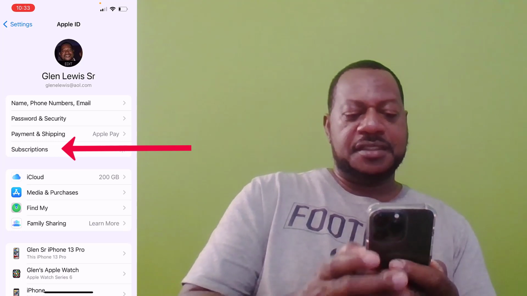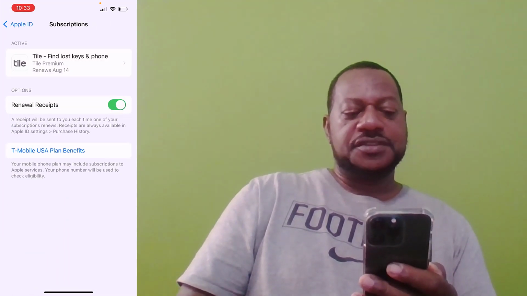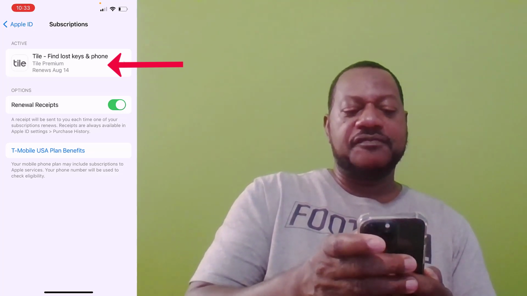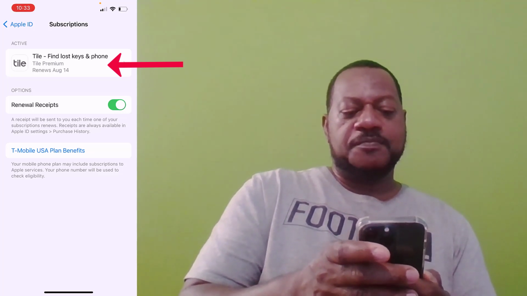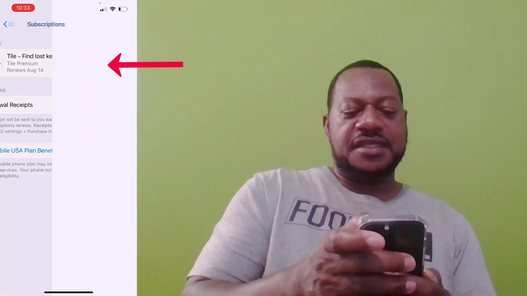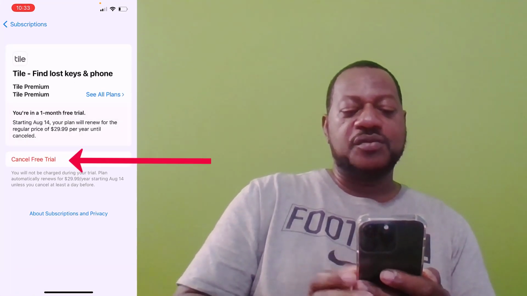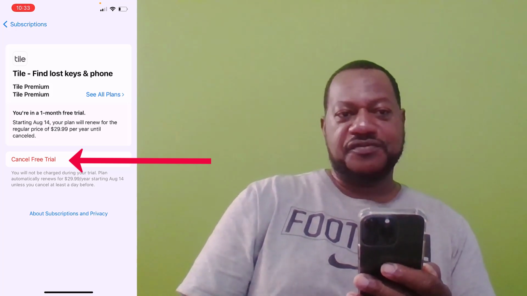You click on that, and on subscriptions, you see up here where it says Tile, find lost keys and phones. You can click on that. Once you click on it, you see down here where it says cancel free trial. So it gives you 1 month free.